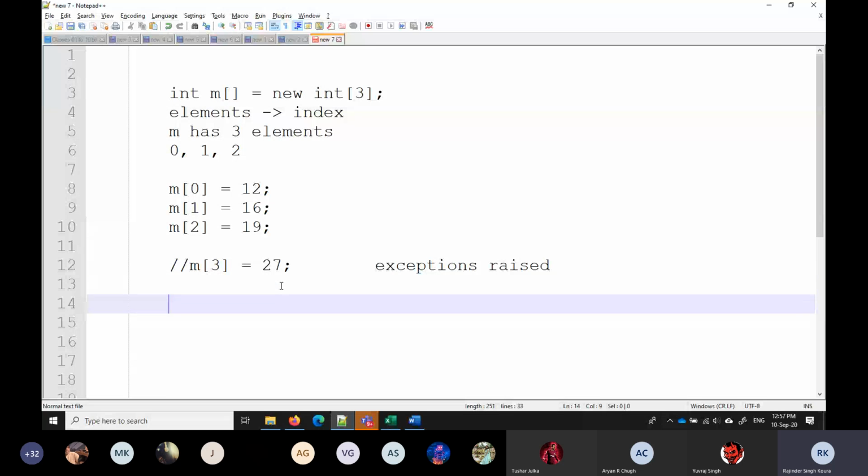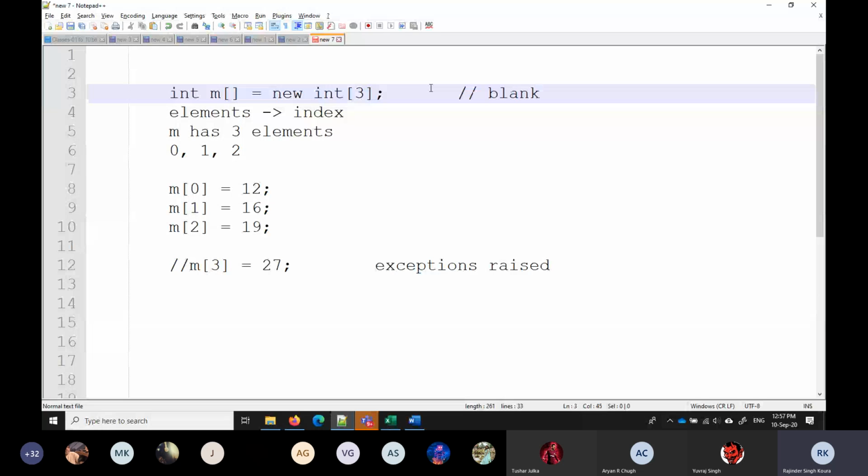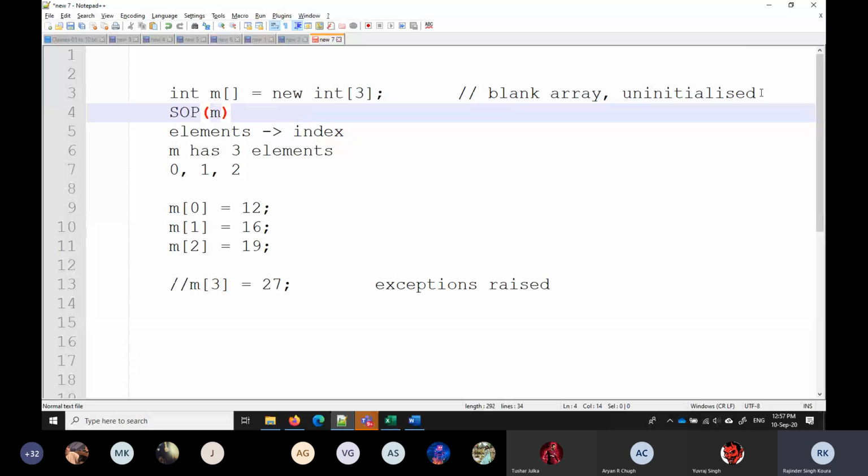Now, the first way to create an array is like this. It basically creates a blank array, and all the elements are uninitialized. All the 3 elements are not initialized. So if I give a command SOP M0, what is this going to do?